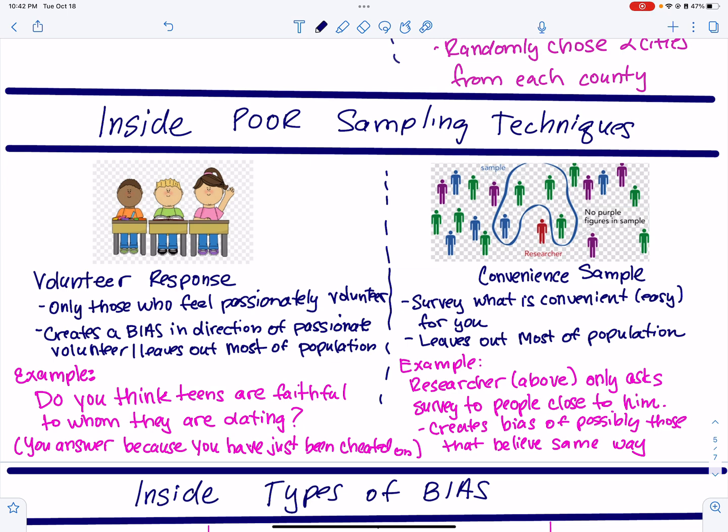And so what happens is this creates bias in the direction of the passionate and it leaves out most of the population. So we don't know what the entire population believes. And that's our goal, is to see what the entire population that we're sampling from actually believes.